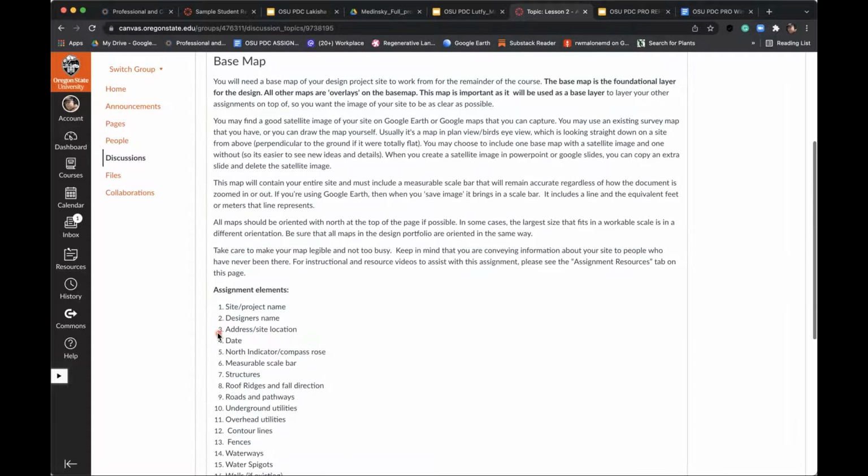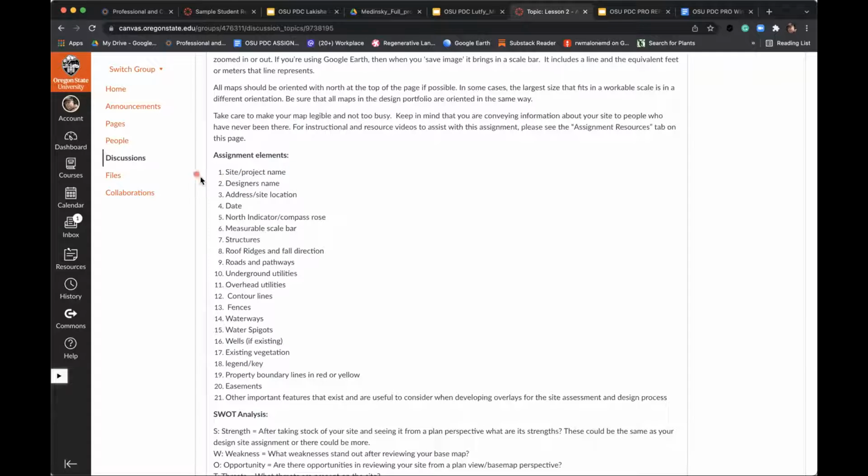But what you want to try and do is include these elements. And you may not include all of them, but there's certainly some that you'd want to look at. So obvious ones would be the project name, the site, the designer name, and the location and date. These are things that you'll want to repeat on every single design sheet that you do, along with the north arrow, a compass, and a scale. So that's really important to establish.